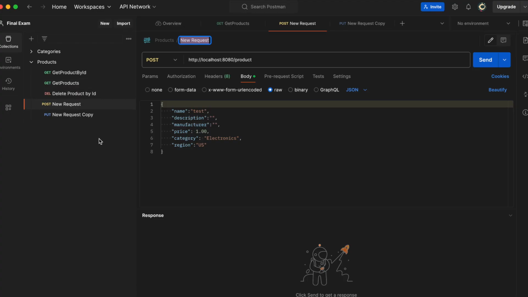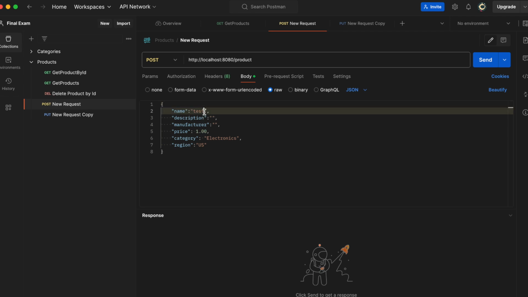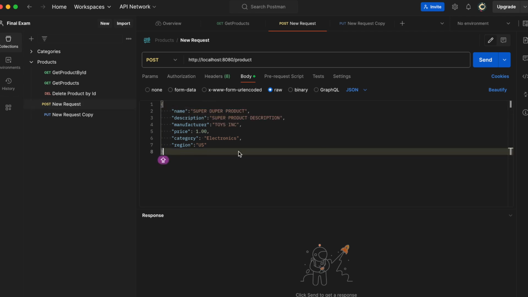Okay, so I created a new endpoint. So this is a post mapping on /product. I came over to the body and I have a bunch of stuff. So, okay, let's run through each one and see if it works. So let's say I don't pass in a name.